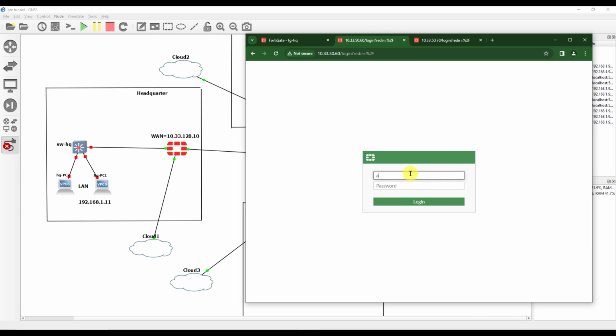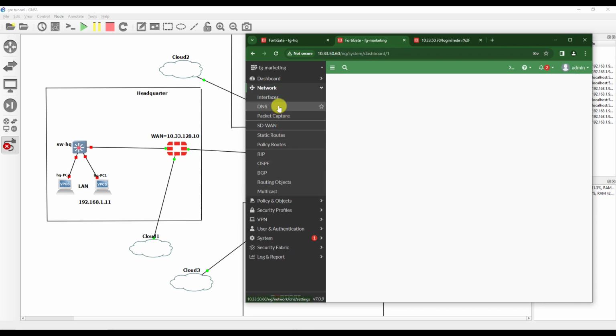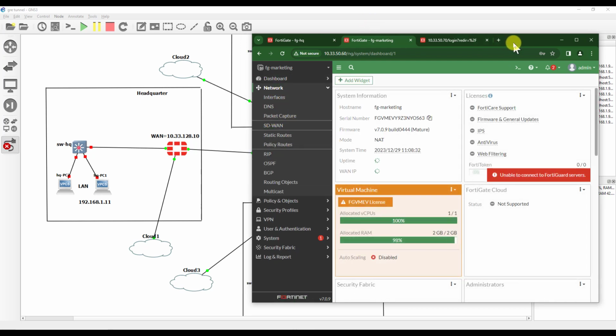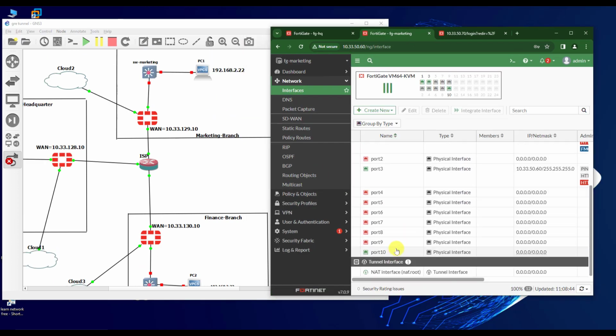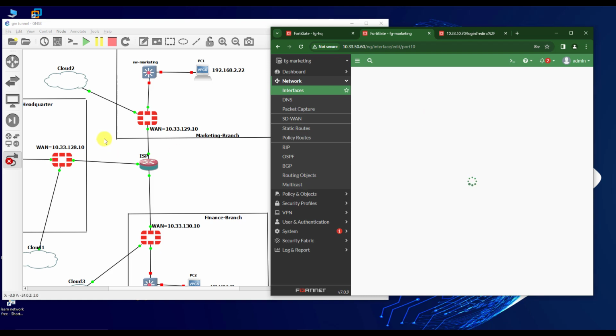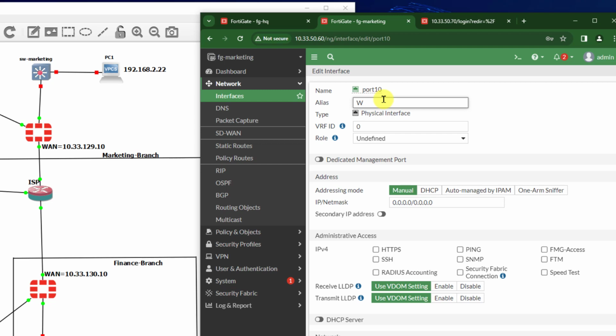And the next one, admin. You're in the console in marketing branch. Let's go to the network. We have a map here. As always, let's go to port 10, which is connected to the ISP router. The alias would be WAN, and manual IP would be 10.33.129.10/24. As always, we need only ping.